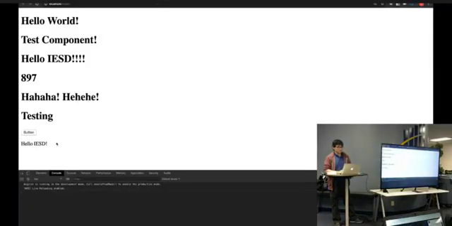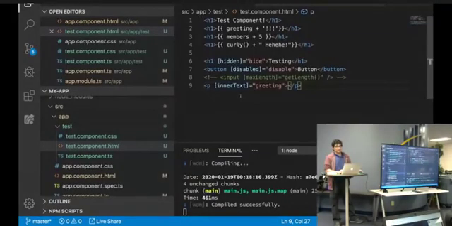So yeah, innerText is an attribute for the property tag. I mean, there's two ways to do it. Angular is very flexible like that. Any questions on property binding?